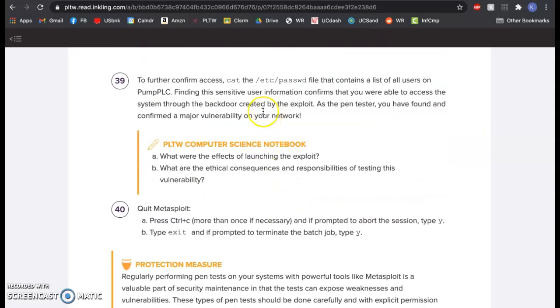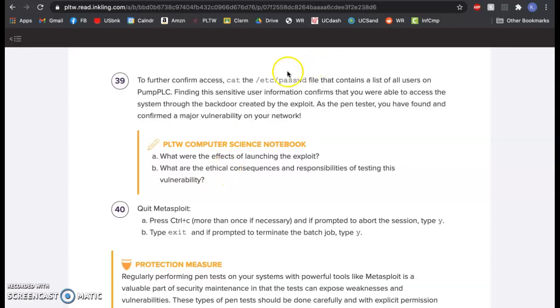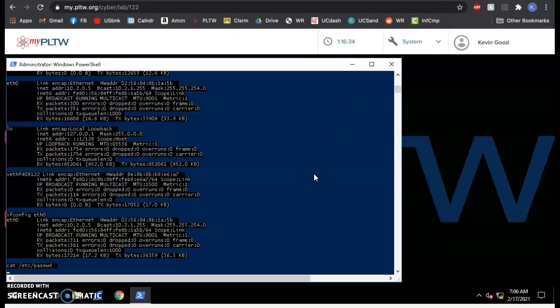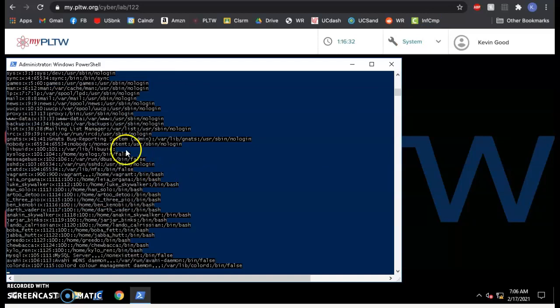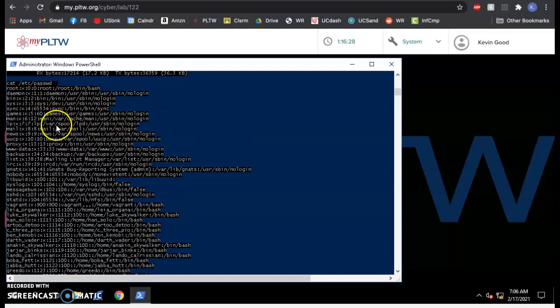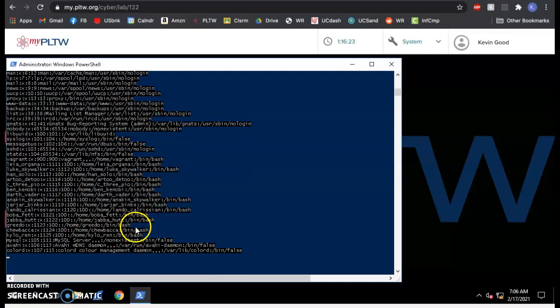And then, yeah, we can cat the password. Let's see this. This is pretty cool. So, oops, I misspelled password. Oh, look at that. So you get a list of users in here. Man, that's all sorts of stuff here.